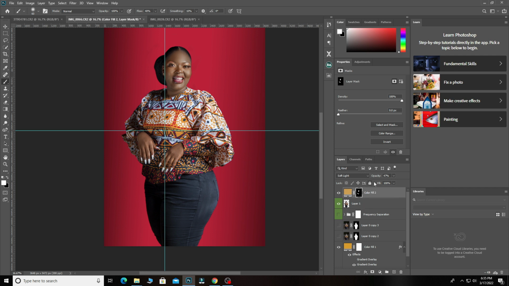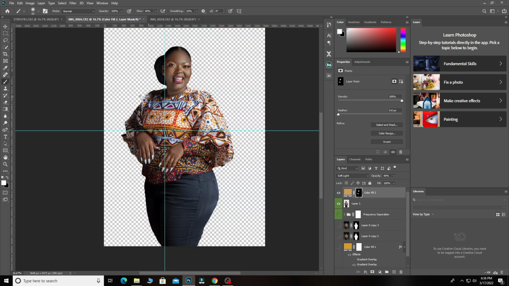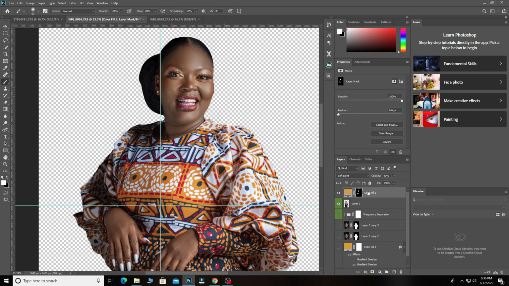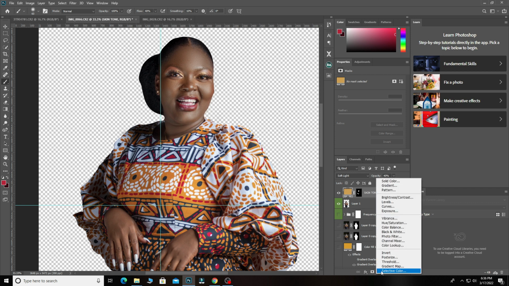I think we are getting somewhere. Let's reduce it a little bit. So let's look at the before, after, before, after. Okay, so let's take the background out again. Then let's name this one skin tone. Okay, then let's come to our adjustment layers.